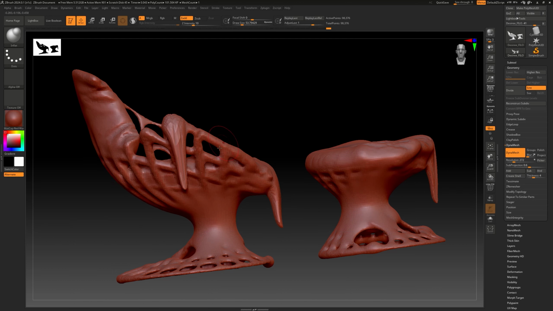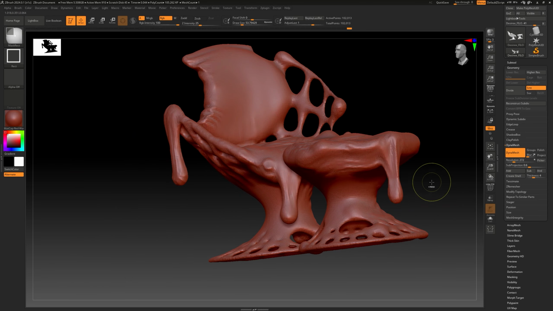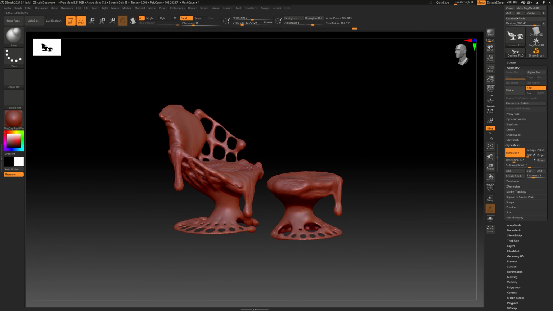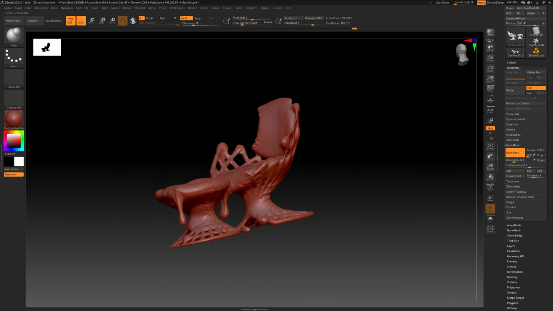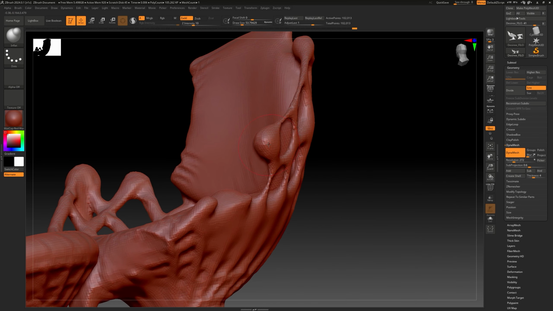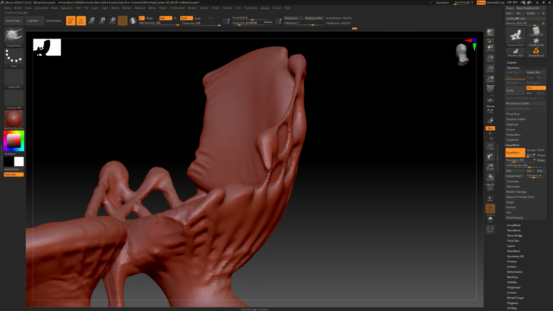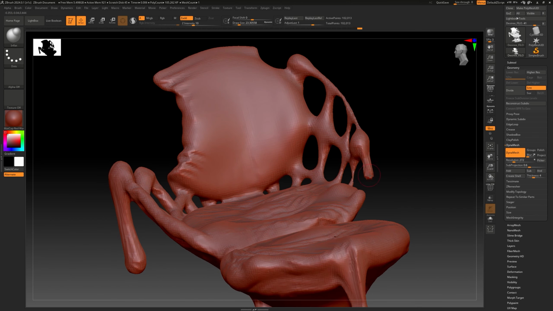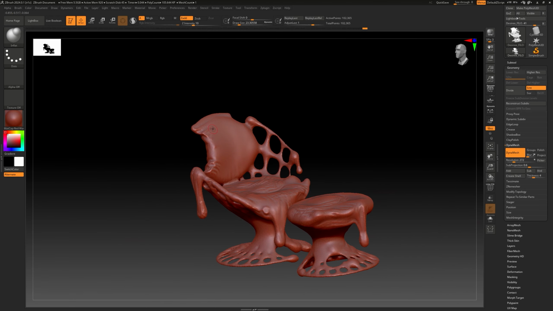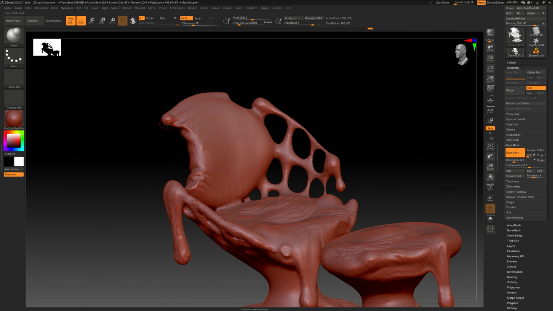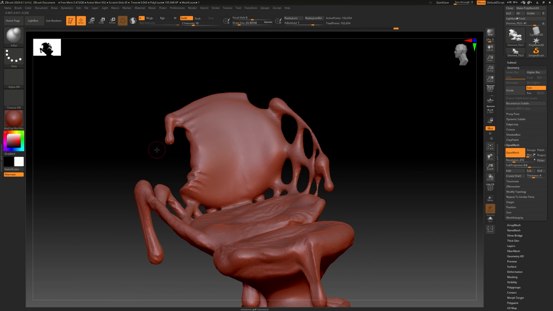Now again, the DynaMesh. All right, maybe some small dripping from here. If you want more, add more details, it's up to you. And I'm just going to play.